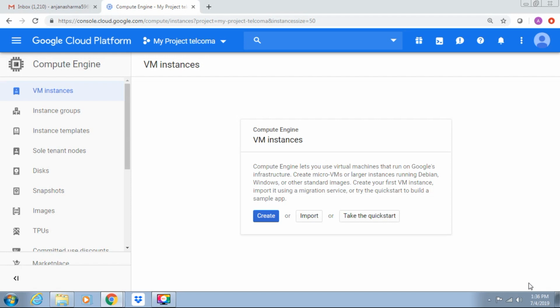Hello everyone and welcome to another class of how to create a virtual machine. In our last class we discussed creating a virtual machine. Today in this class we are going to discuss its additional configuration details.